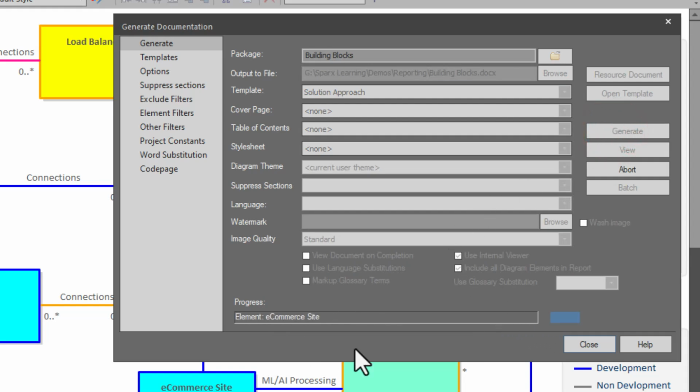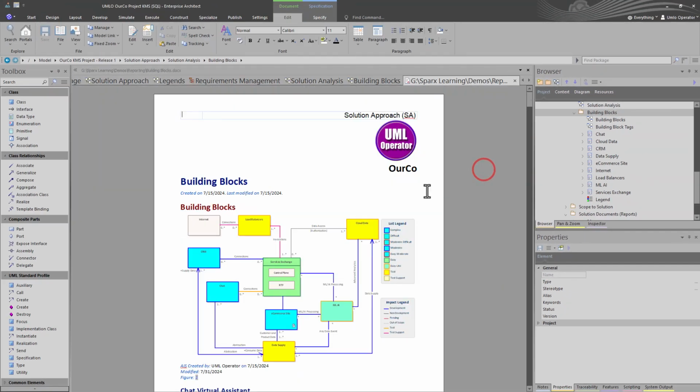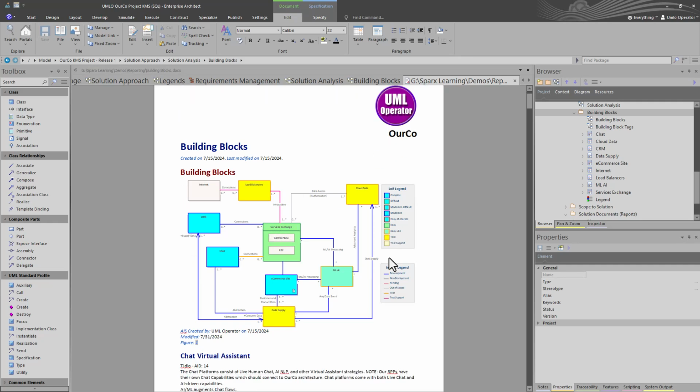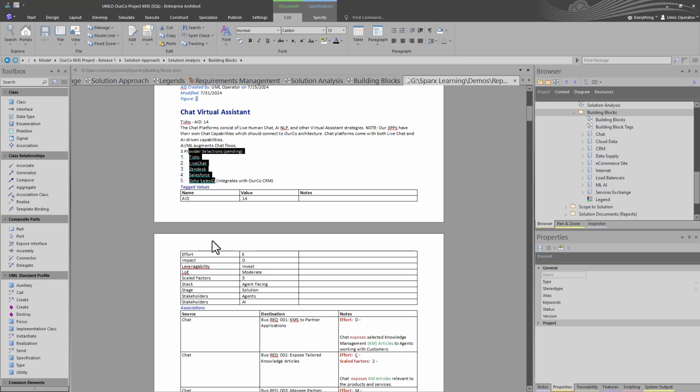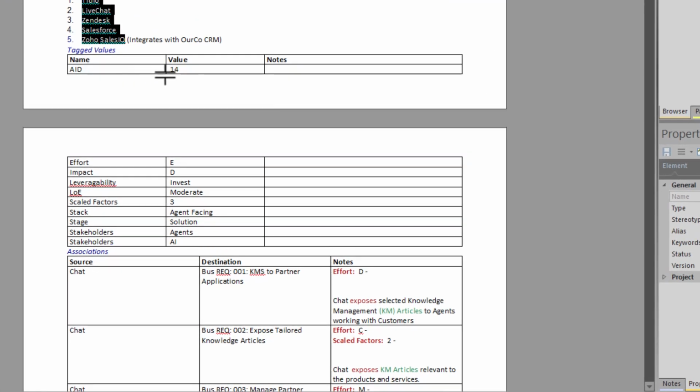The progress is showing down here as we're creating this report artifact. It is done. We're going to go into view. Now in this particular template, we've got a header, we've got the logo in here, we've got our diagram, and now we're looking at the applications, description of the application, impacts that the solution architect put on, and we've got tag values. There are no notes.